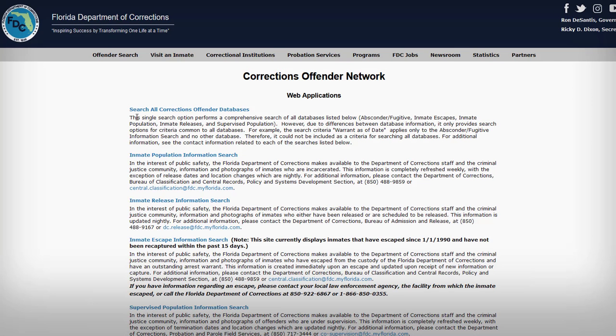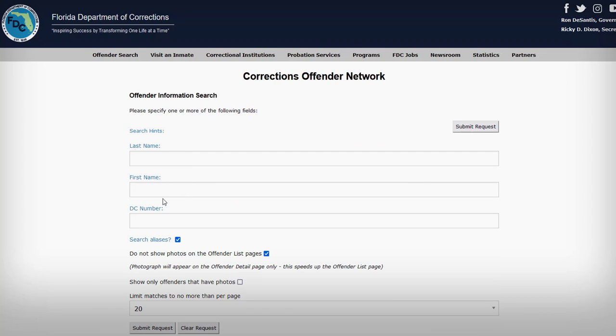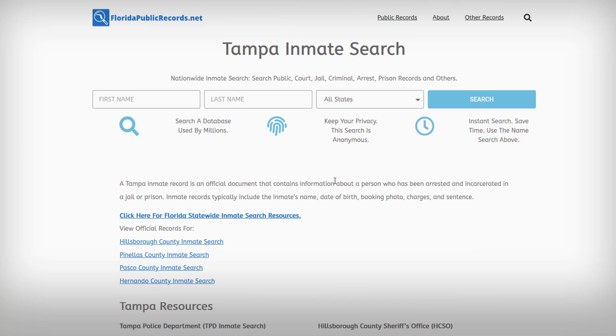Here we are, and then just select search all correction offender databases, and then first name, last name, or DC number. You can start your search. So that's for the local resources and the state resources.